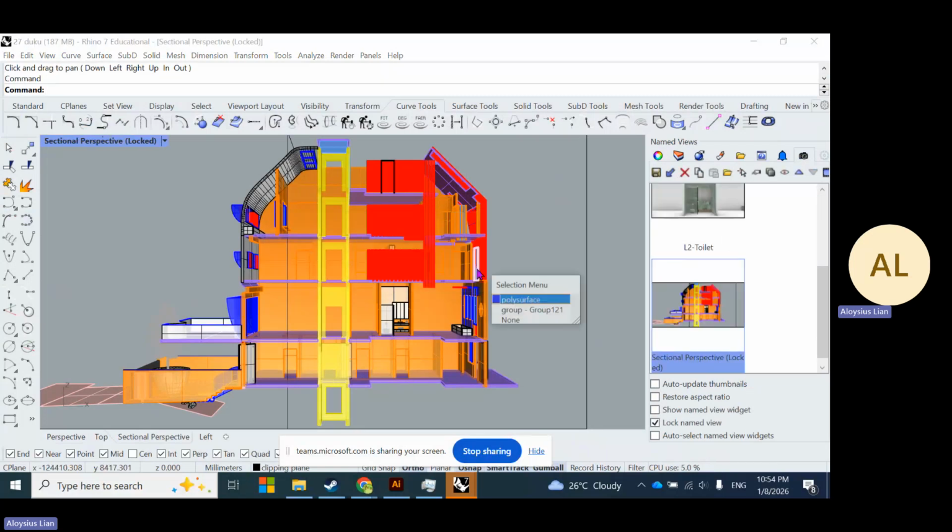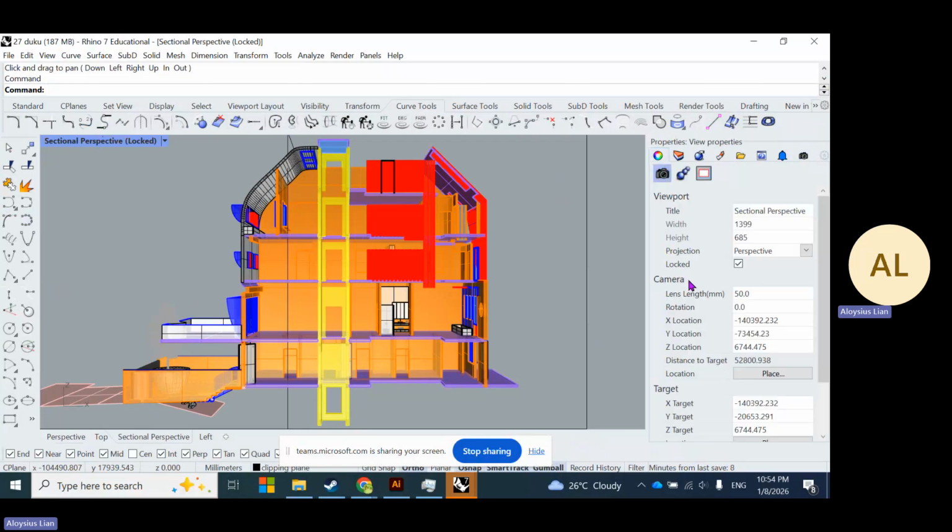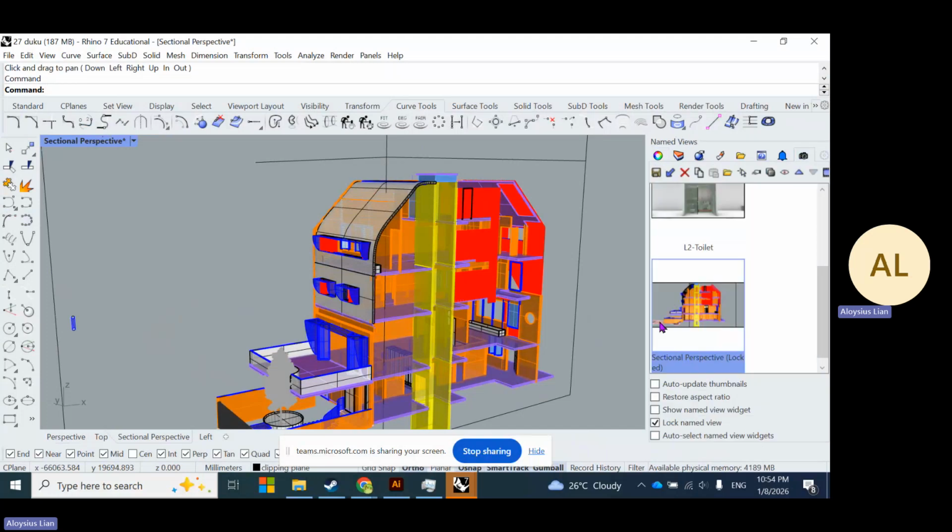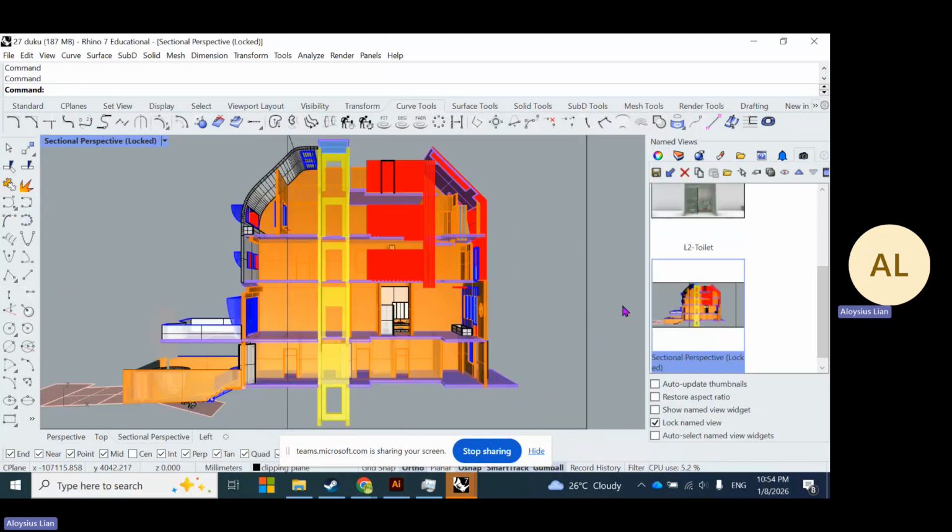So this gives you flexibility just in case you accidentally unlock the viewport, right? Like so, and you can just double click this and then double click here to return to this viewport.